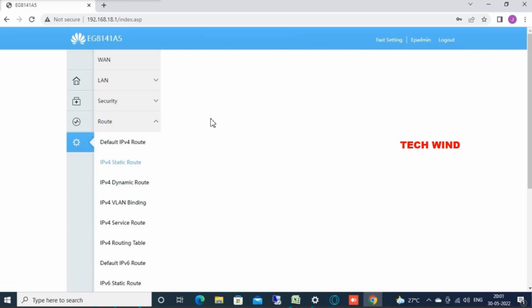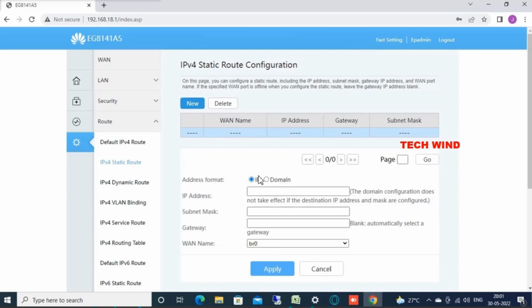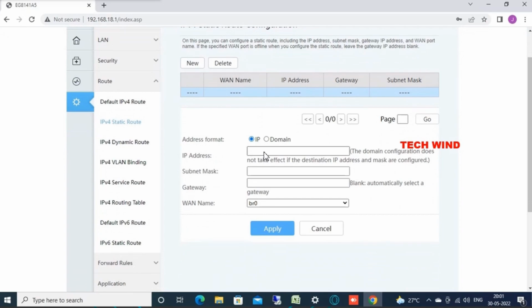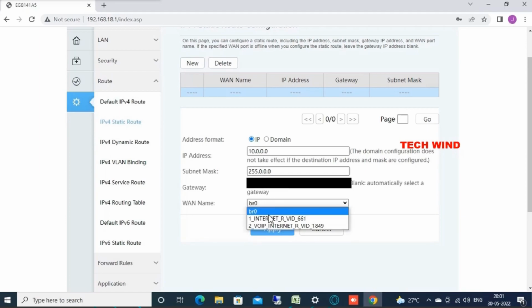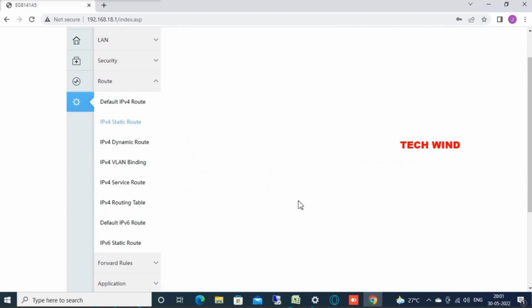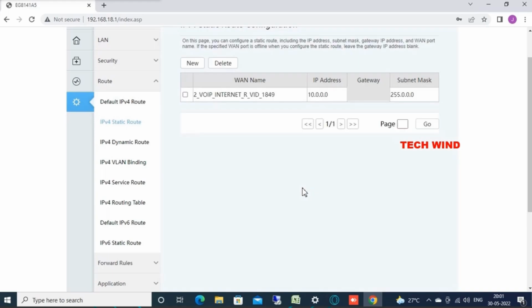Click new, and you see the address format is IP, and in the IP address enter 10.0.0.0. I will tell you why in the last part. And the subnet is 255.0.0.0. The gateway is the one which you copied, and the WAN name is VoIP Internet WAN. Don't select the Internet WAN. And now you can apply. When you click apply, you can see that a route is added. There is a routing table here, but we don't have to look at that.